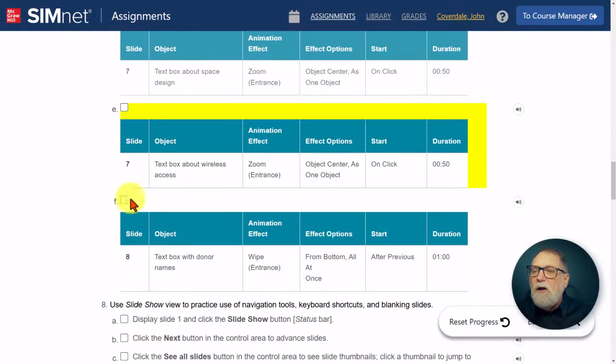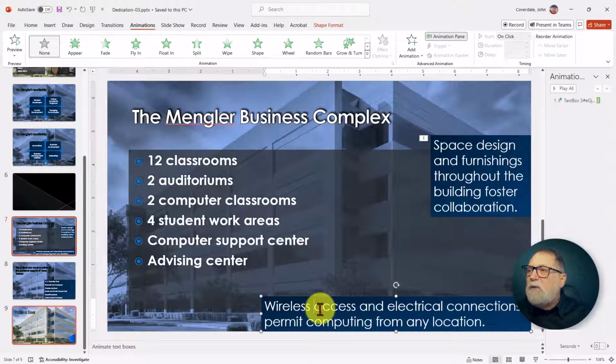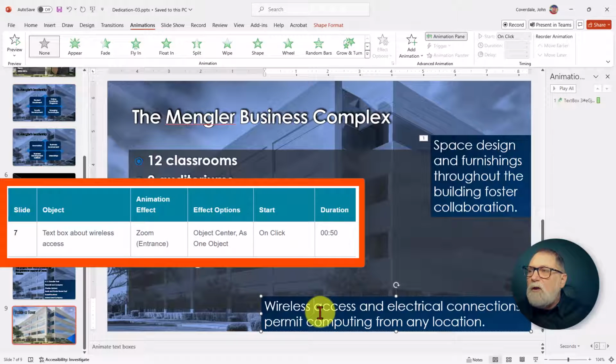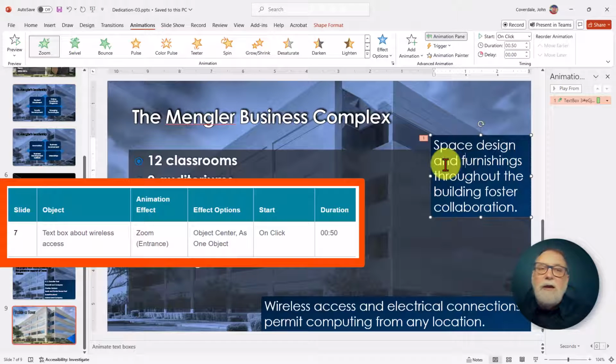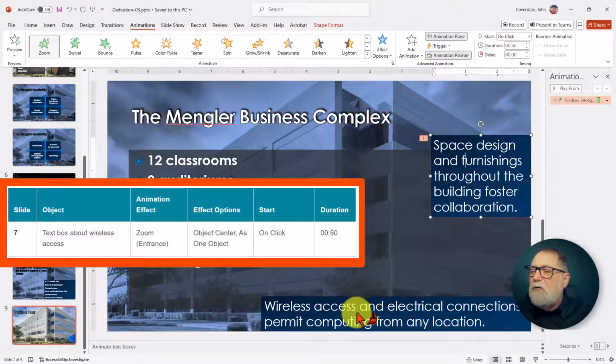Step E is also on slide 7. It's the text box about wireless access. We're going to use the same zoom effect, the same options, the same on-click, and the same duration. So that's going to be this box down here. Now, one thing that you could do, since it is identical to this one right here, is you could use the animation painter. If you're doing multiple things on a slide and you want them all to be using the same animation effect, you can click on animation painter, kind of like the format painter in Word, and then click on the thing that you want to animate.